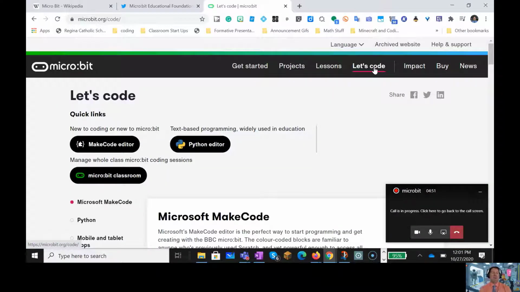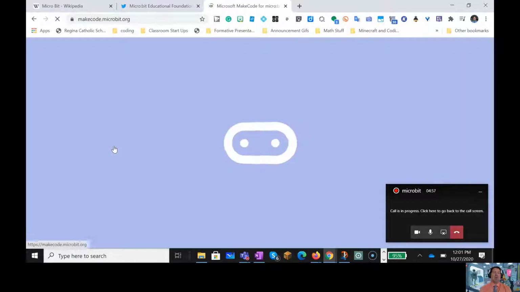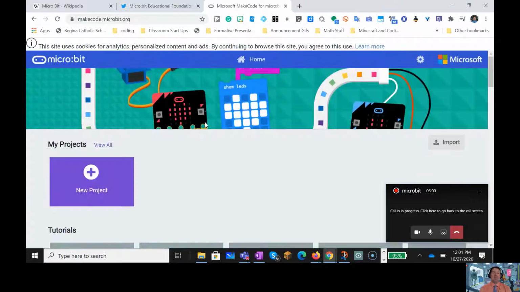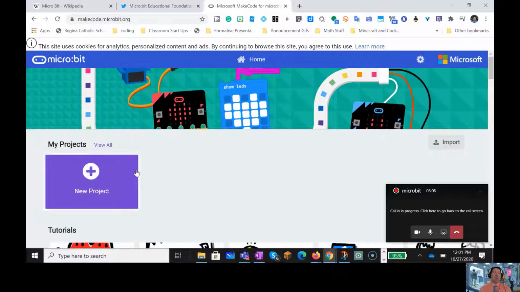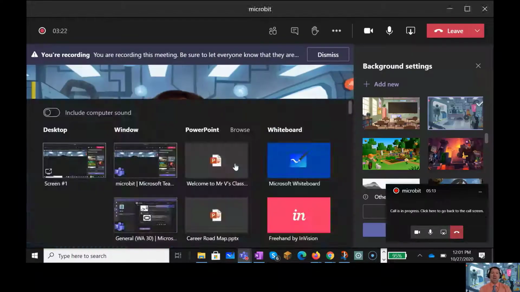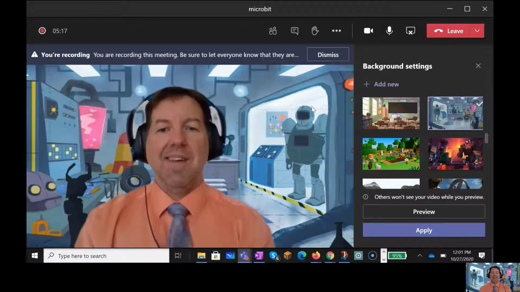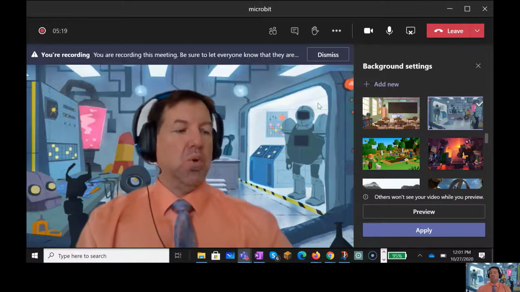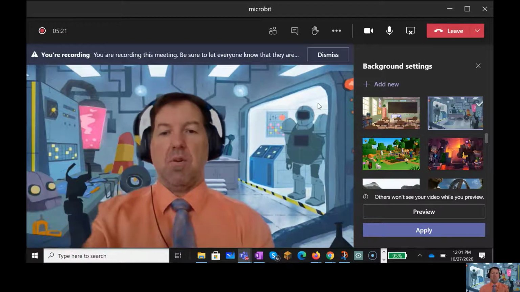All right, and what we're going to use here is the MakeCode editor. MakeCode is from Microsoft, and it's also block coding, and we're going to make a new project right away in it. But what I want to do for all the viewers here in our studio audience is show you what a microbit looks like.